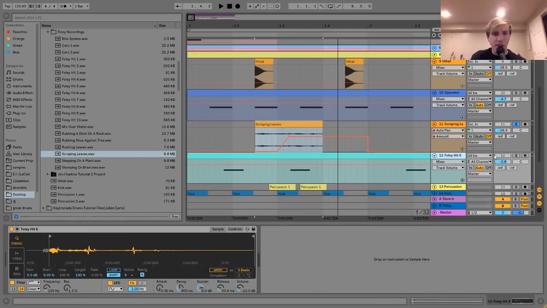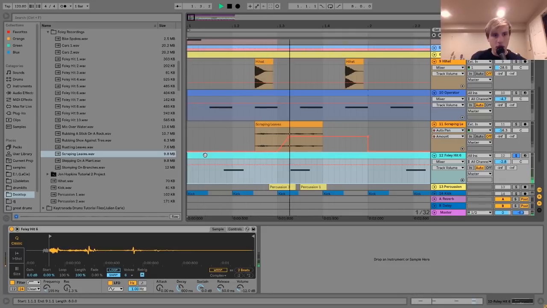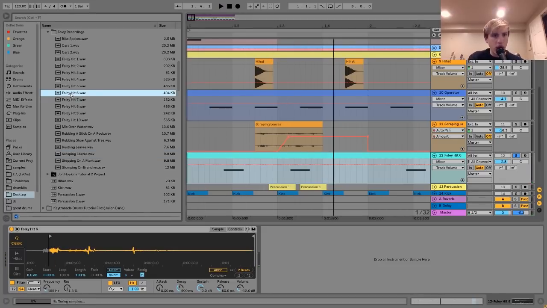So then the next one we have here is just this little percussive sound that I made with one of those Foley hits in there. So I took this sound and I just put it in a sample. You can see I started it a little bit late. But it's just in there rhythmically.